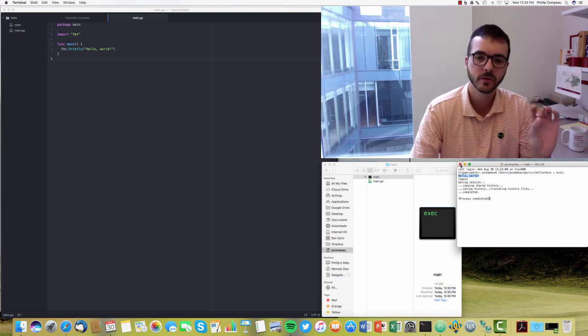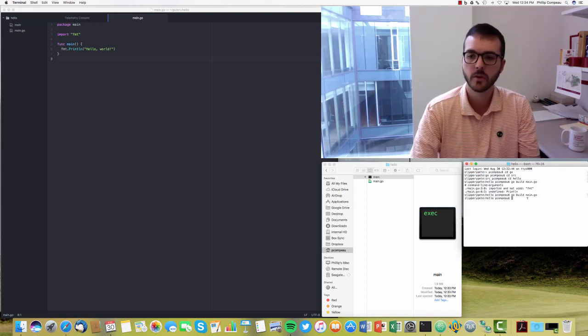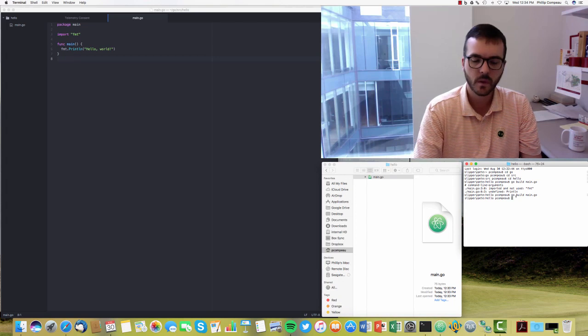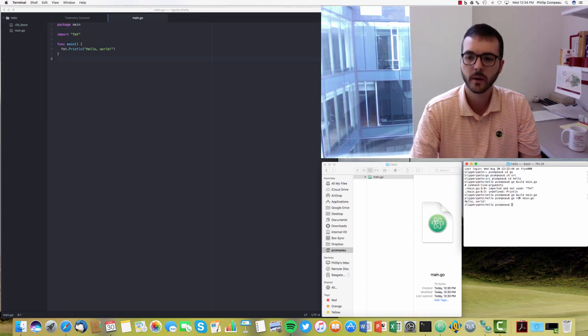So if you want to instead just run main.go directly, what you can do instead is, and I'll delete this executable file, is to say go run main.go, because we're still in that hello folder. And so now when I go run main.go, it goes ahead and runs the program directly after compiling it behind the scenes. So that's as brief an introduction as I can give to the Go programming language.